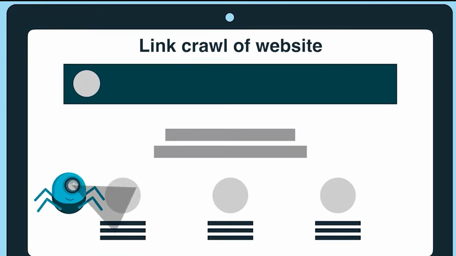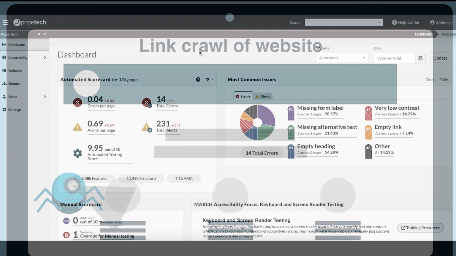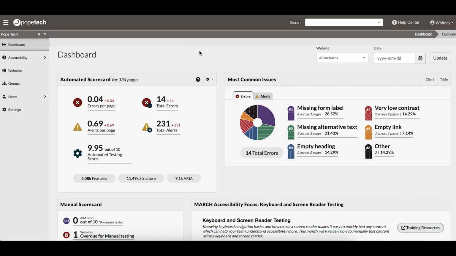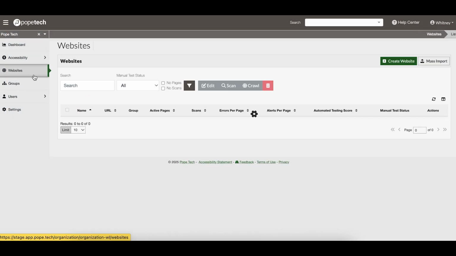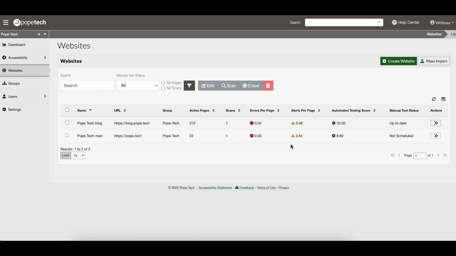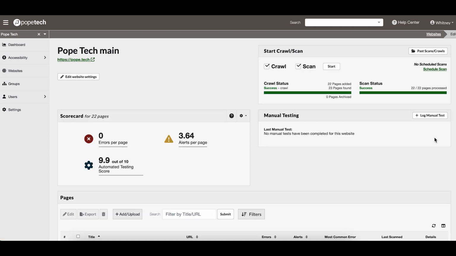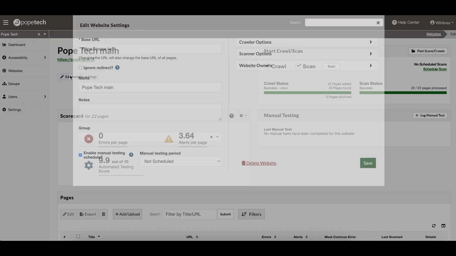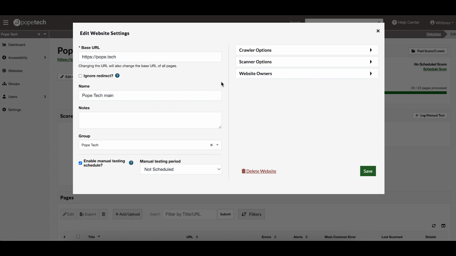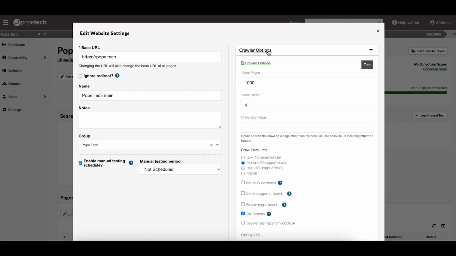Let's take a look at the crawler options. To access them, select Websites in the left main menu. Next, select the website you want to update. On the Edit Website page, select Edit Website Settings, then the Crawler Options section. If you don't see crawler options, that means you don't have the Manage Crawl and Scan Settings permission, so you'll need to reach out to your account owner to request it.